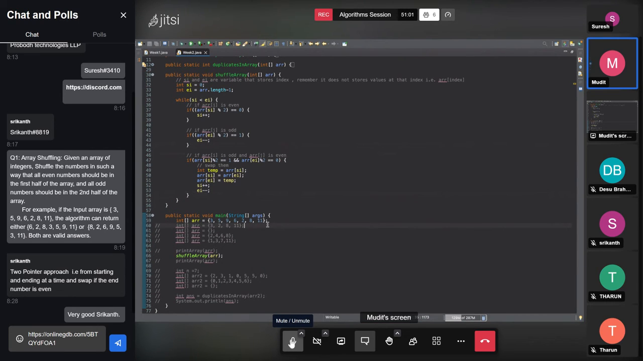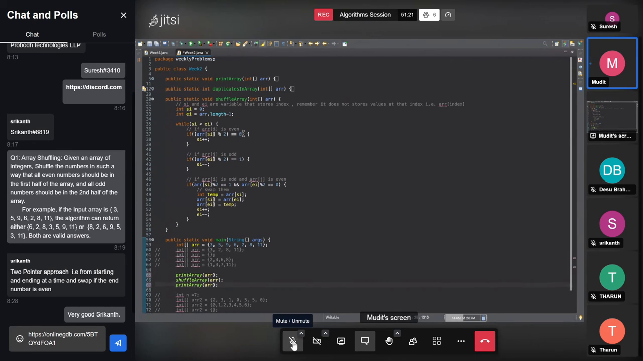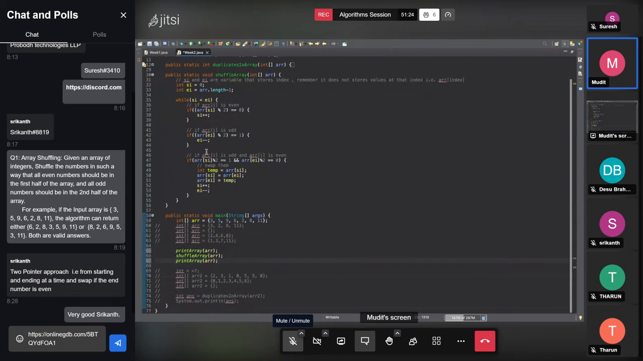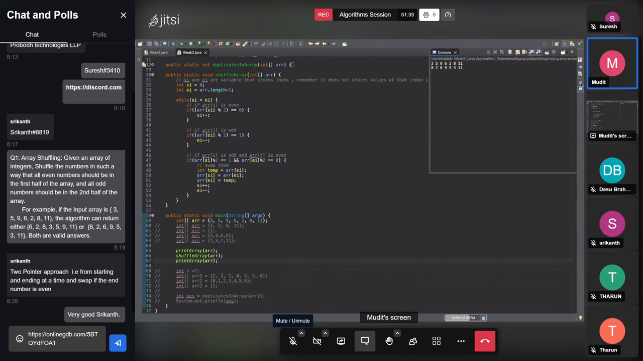So I think this is the code, and we can test it for a few test cases. Okay, so let's try this. I have taken one array: 3 5 9 6 2 8 11, and I will first print our array. I've created a print array function which will simply print the array. Let's call our function and then print it again. So let's save this and try it. What will be the output?